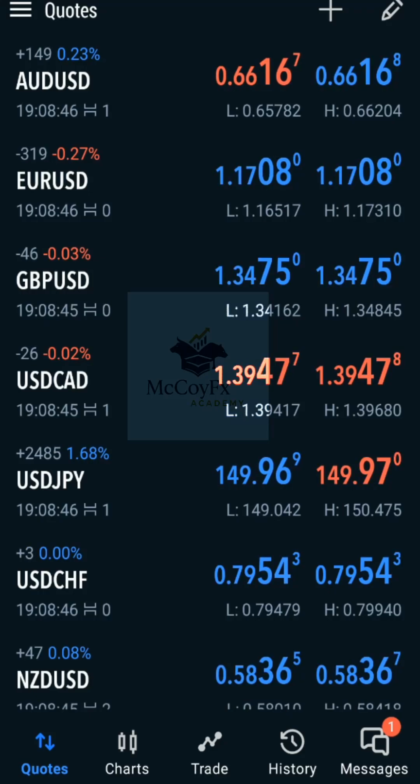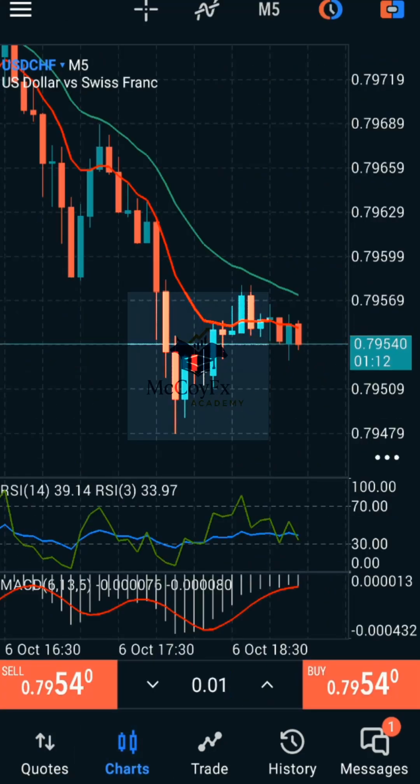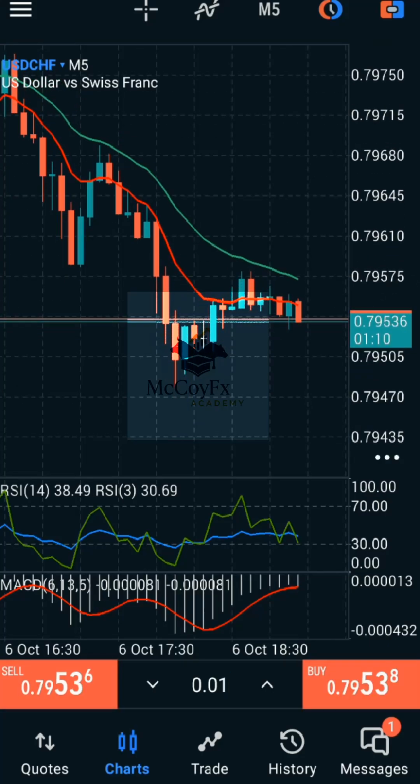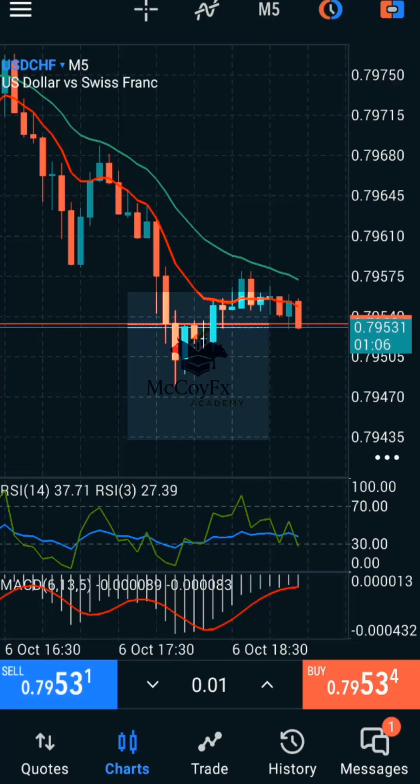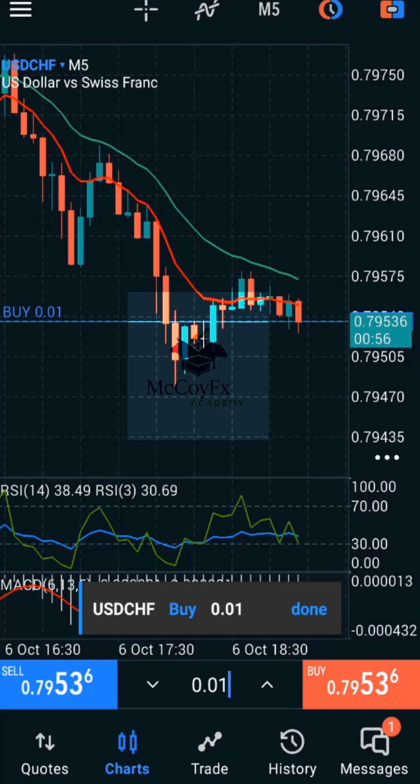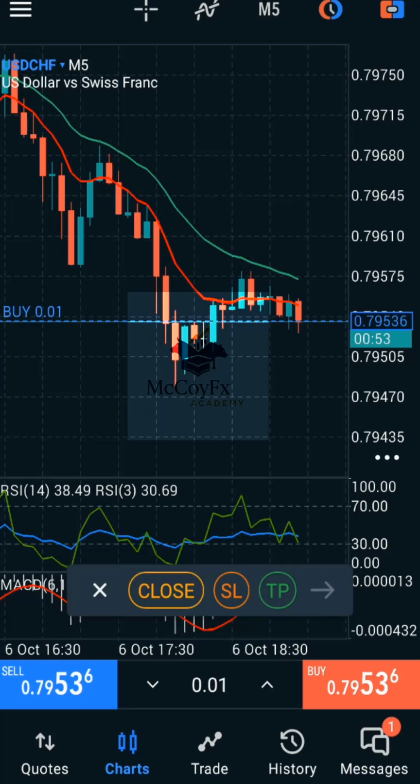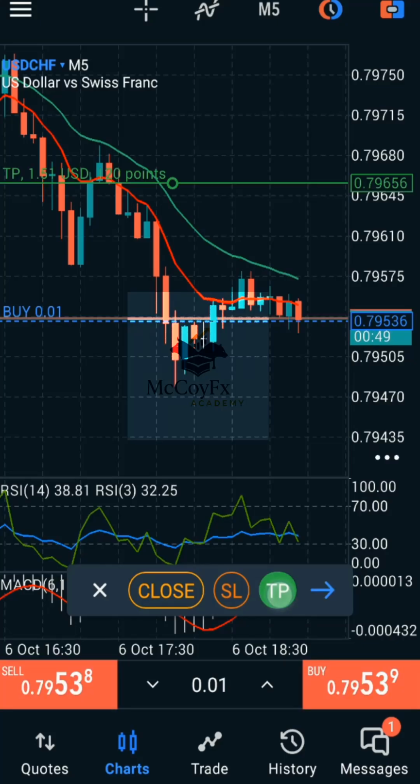So most of the time when people are trading, you'll be hearing them saying that this kind of signal, your TP, that is your take profit, is like 20 pips or 30 pips. You will just calculate from where you are buying. For example, let's say I place a trade here and I want to put my TP somewhere 20 pips. I click on take profit.